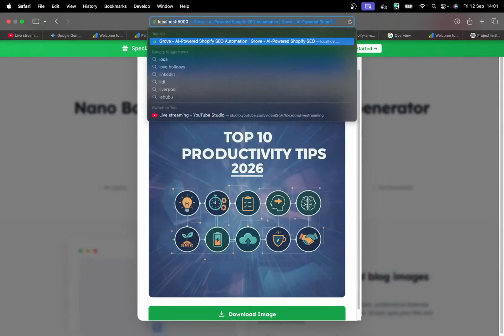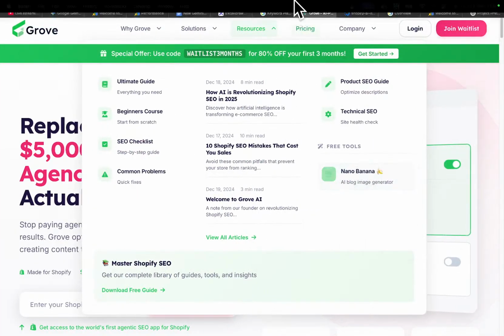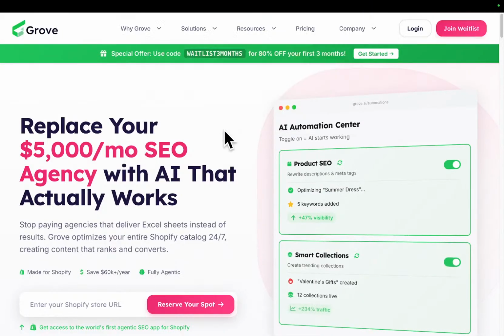What about in the header? Does it change automatically? Copy link. No.